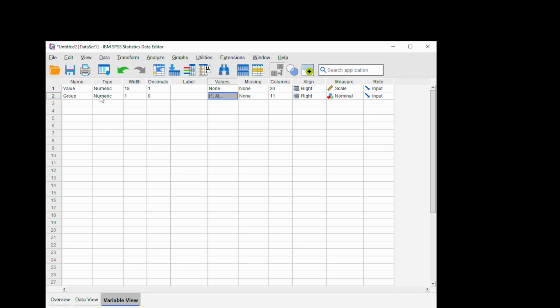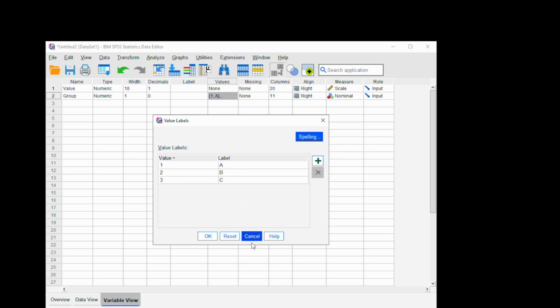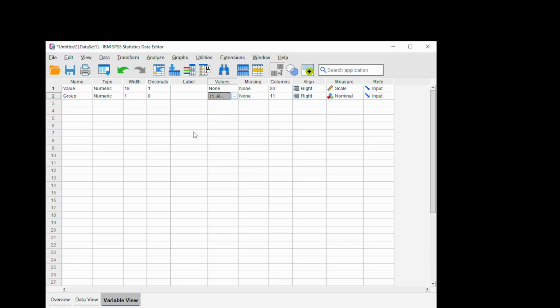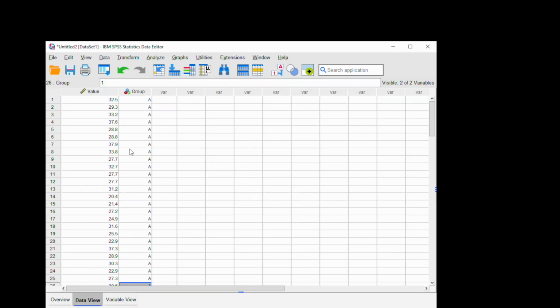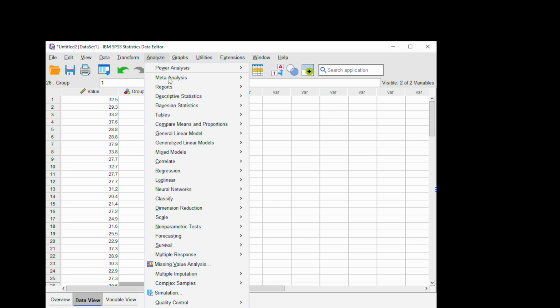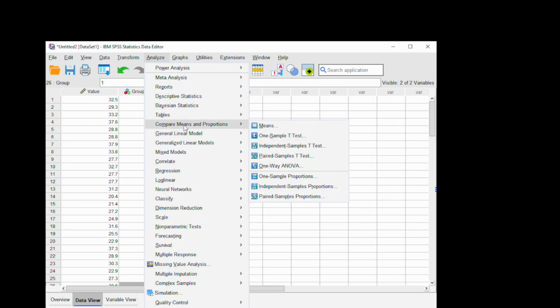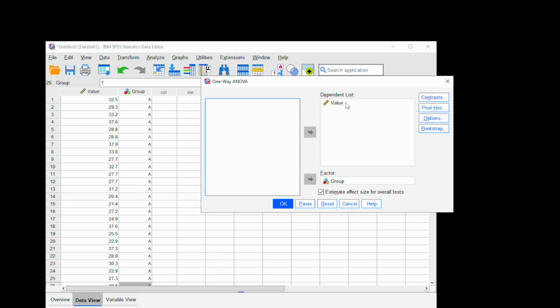It needs to be a 1, 2, 3, or 1 and a 0, or 0, 1, 2. And then you can code the values here with the appropriate labels so your outputs make sense. One-way ANOVA is very simple. We're going to go up here to Analyze, up at the top, Compare Means and Proportions, because that's what we're doing, we're comparing the means of these three groups. And we're going to run a one-way ANOVA.